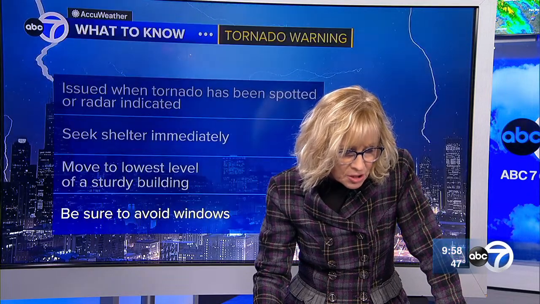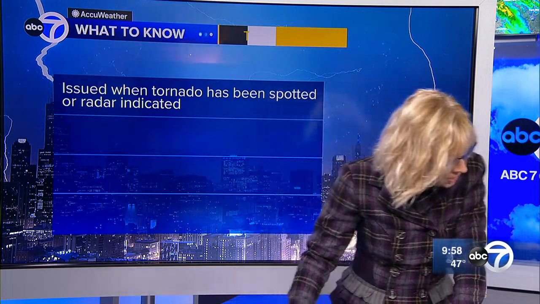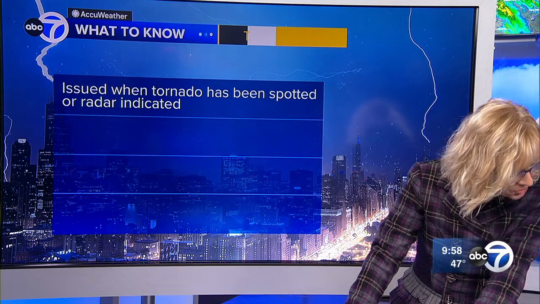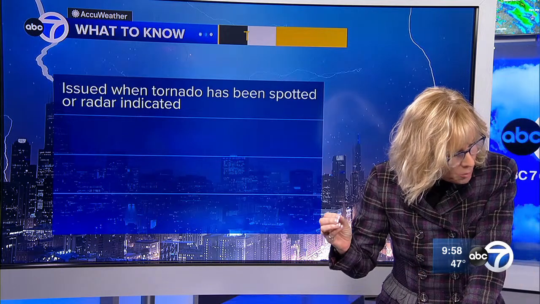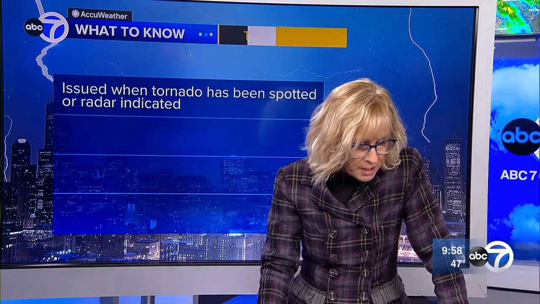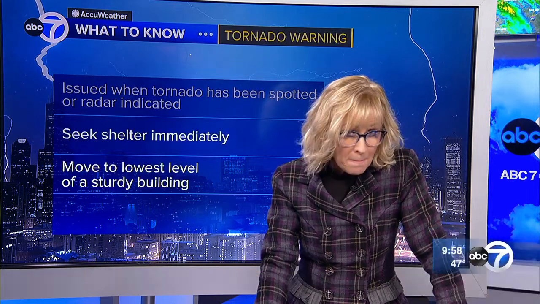This is a tornado warning. You want to go to the lowest level. In fact, let's do that. What you need to do is seek shelter when a tornado is spotted or radar indicated. And I'm checking to see, the Weather Service says the thunderstorm out around Warrenville or over Naperville is capable of producing this warning. So what you need to do is get to the lowest level of the room you are in to seek shelter immediately.